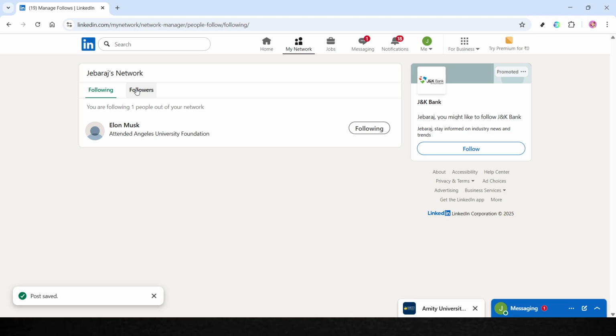And there you have it. You now know how to view and manage who you're following on LinkedIn. Regularly checking and adjusting this list can significantly enhance your LinkedIn experience by keeping your feed aligned with your current professional interests.